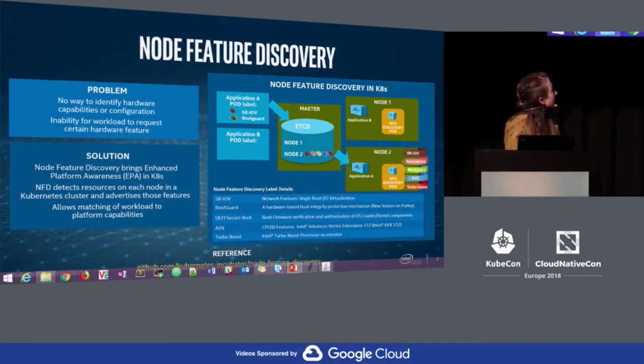So first up is node feature discovery. What node feature discovery does is discover the hardware capabilities on each node in the cluster, and then advertise those as node labels, so pods can make requests to be landed on nodes with certain hardware capabilities. So we can see here in our diagram, we have a node feature discovery, NFD, pod running on each node in the cluster.